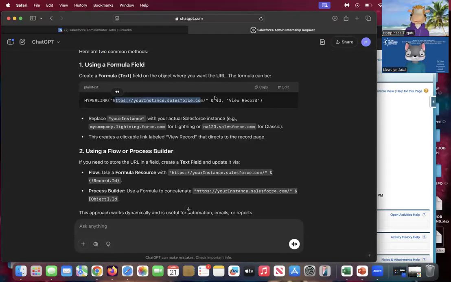Now go back to ChatGPT. Okay. You see how they got it? And the ID, and then view record. Now hold on. Hold on. Replace your instance with the actual Salesforce instance, right? For Lightning. This creates a clickable link that directs to the record page. Okay.